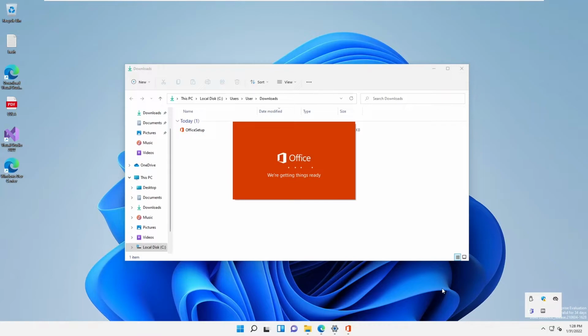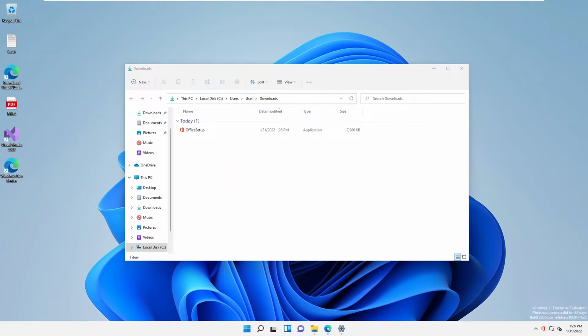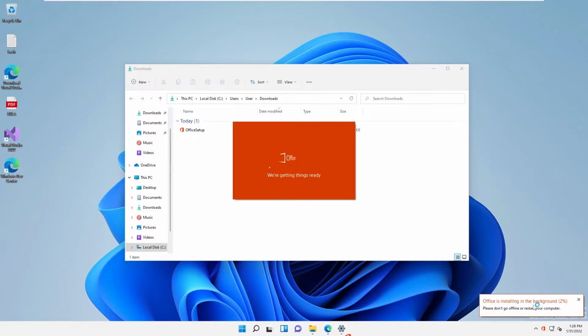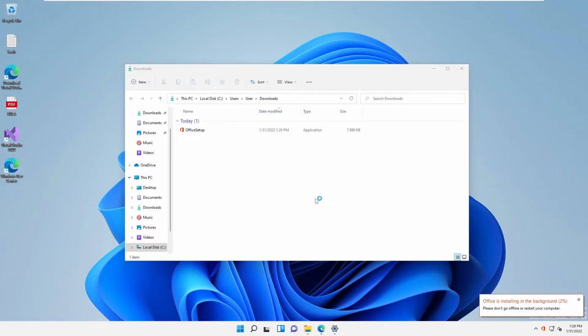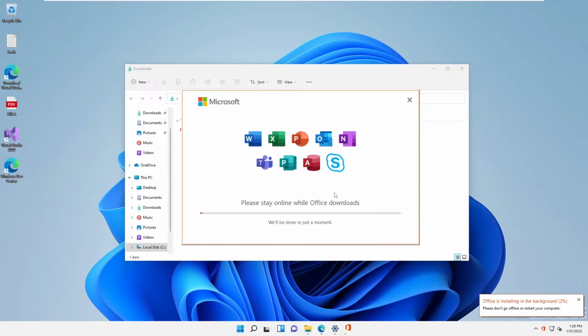It depends on how fast your internet is, because everything goes through the internet. So let me just pause this video and come back again when our installation process has started. Also, mind you, you can see it says Office is installing in the background. You can actually click here and see it says please don't turn off or restart your computer. Office is installing in the background, and mind you, this is going to take some time to complete. Here we go.